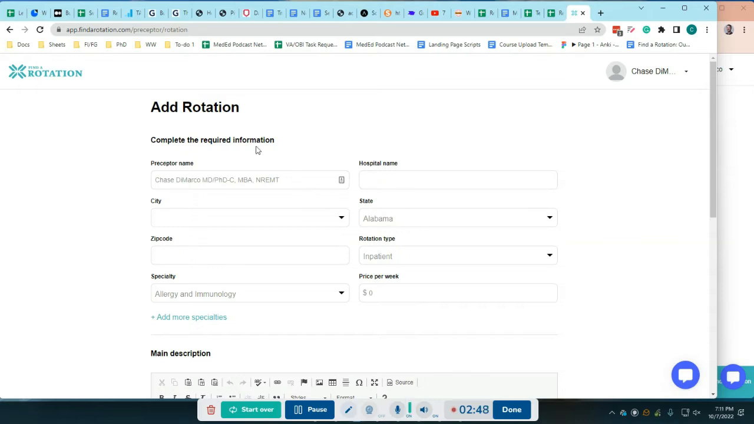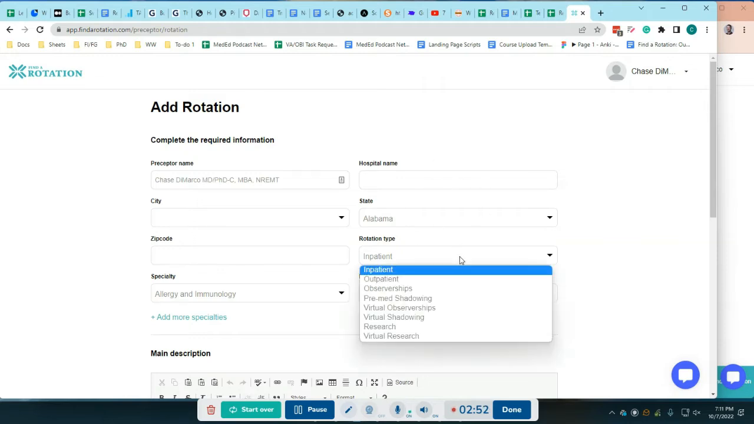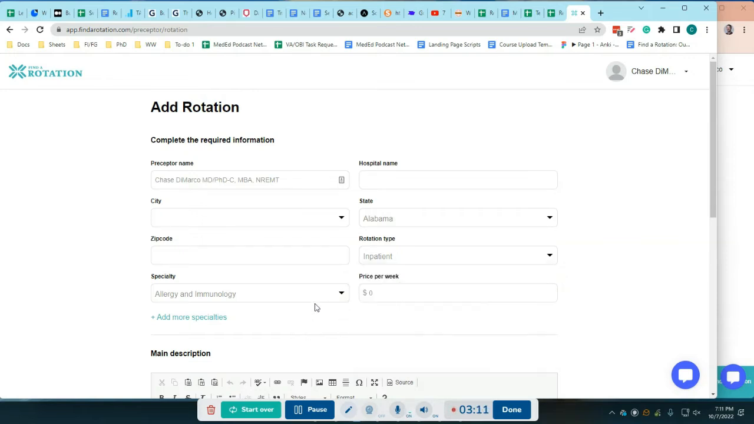Of course, you fill in your personal information, the hospital's information, what type of rotation this is. So again, maybe some students get an inpatient, but a certain clinical site is limited to one or two inpatient rotations, but they can have a few observerships as well because they won't be as hands-on, or pre-meds. Then they can create multiple different rotations for that purpose.